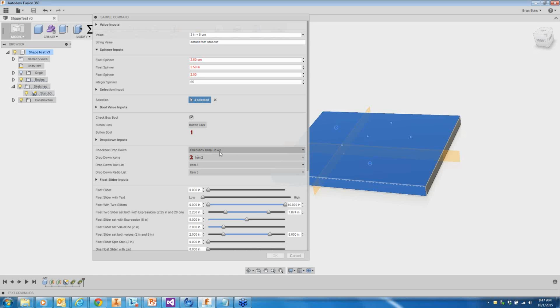There's some drop-down inputs, and they can be displayed in different ways. Here's a checkbox one, so I can select multiple items. It's a drop down where I can select one item, and it has an icon associated with it, and then it shows me which item is selected in the top. This is just the same, but there's no icon. And this is basically the same too, but I just have a radio button next to it. So it just depends on what look you want to show.